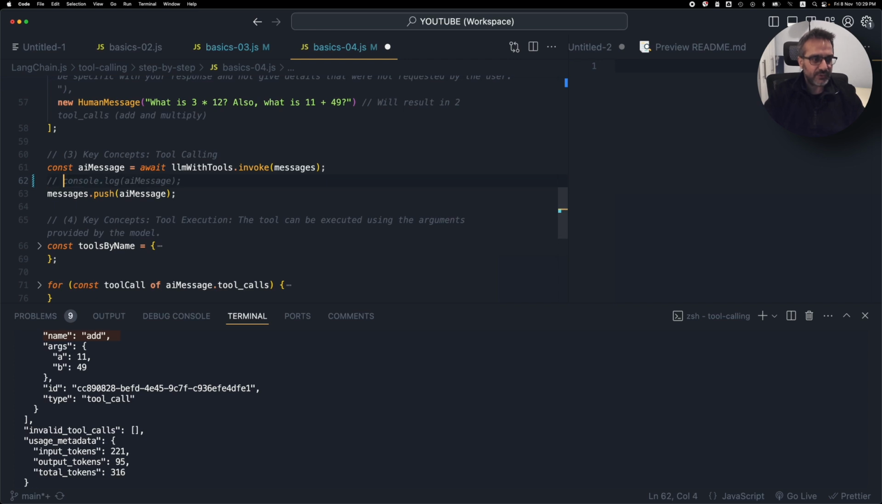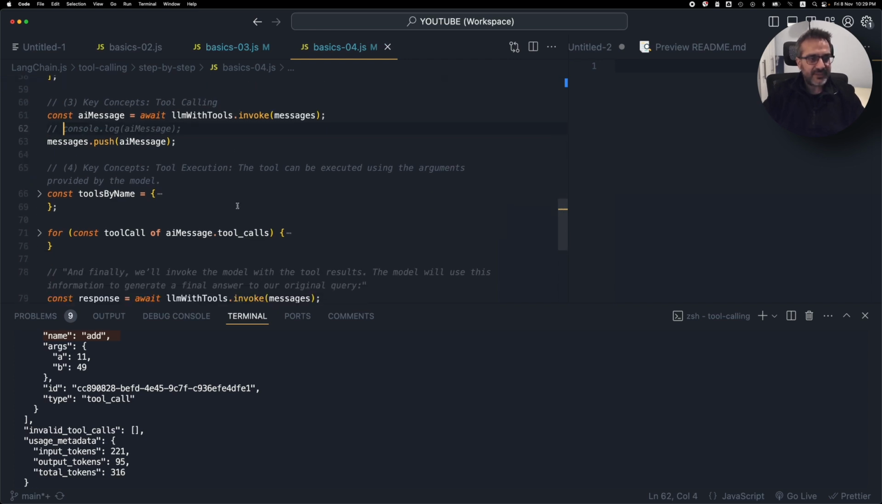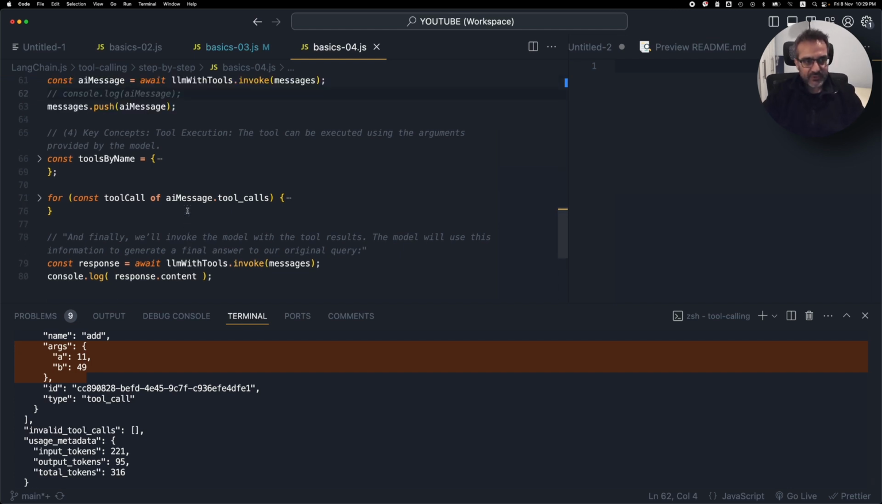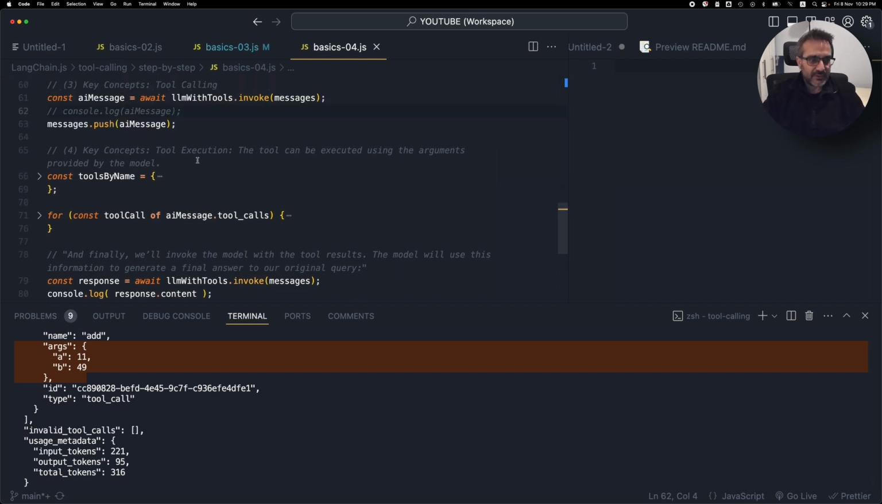So once we have this output, I'm just going to comment out this console log, and we go on to the 4th and last step of setting up the tool calling process, which is all about tool execution. The tool can now be executed using the arguments that the model just provided. These arguments will be passed on to the tool. Remember, I mentioned that tool calling is not about actually calling the tool, it's about preparing for the tool execution.